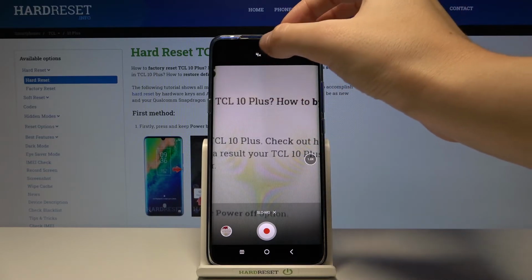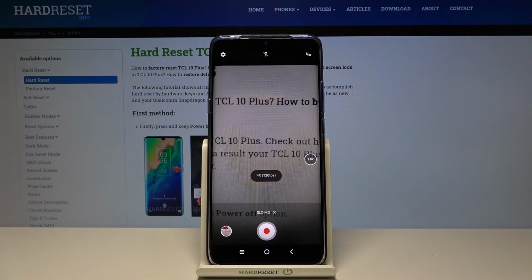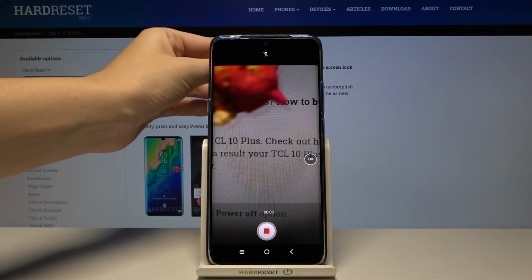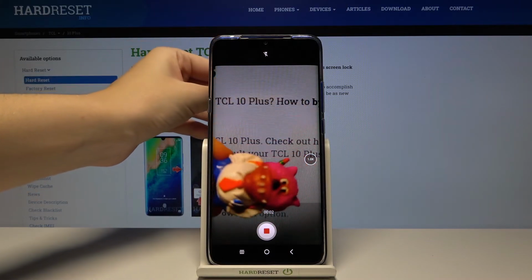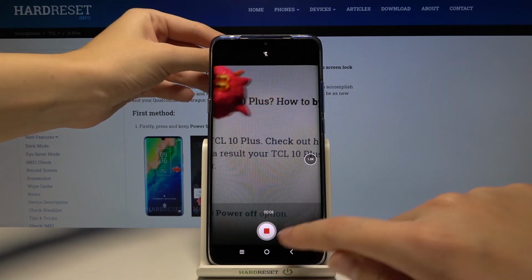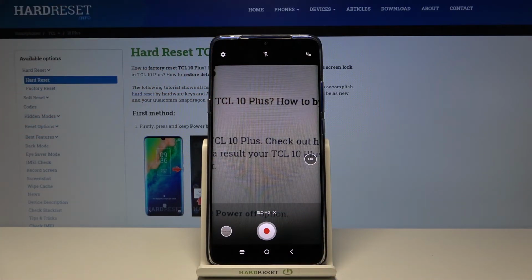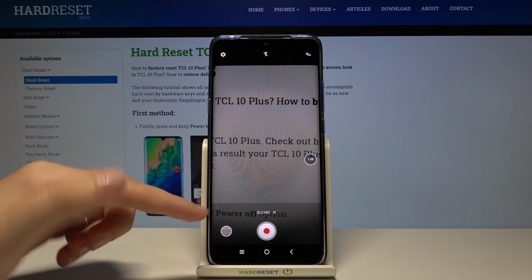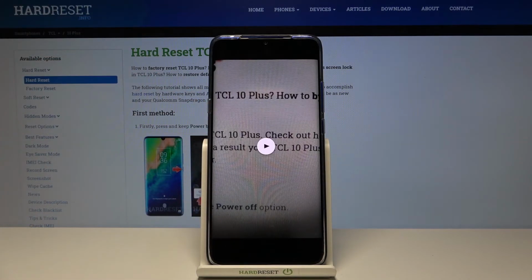For now let me stay on 4 for example to show you how it works, and let me start recording now. Now stop by tapping again on this button, and let's move to the left corner at the bottom to this one. So here we get quick access to the gallery.